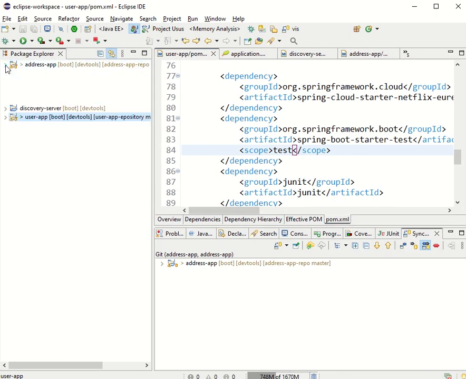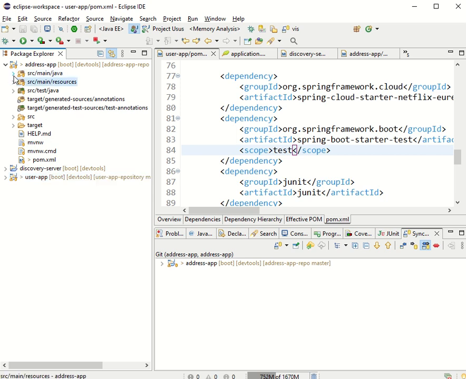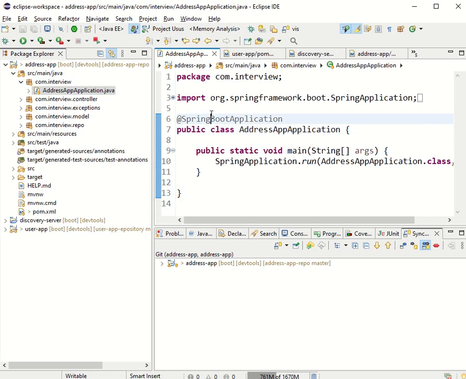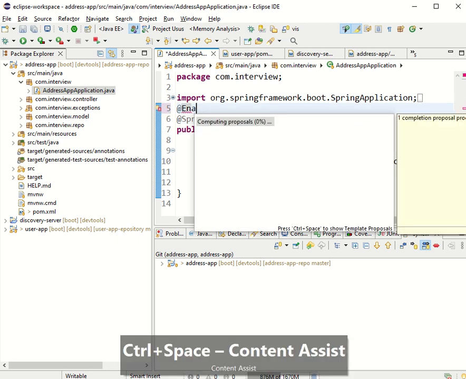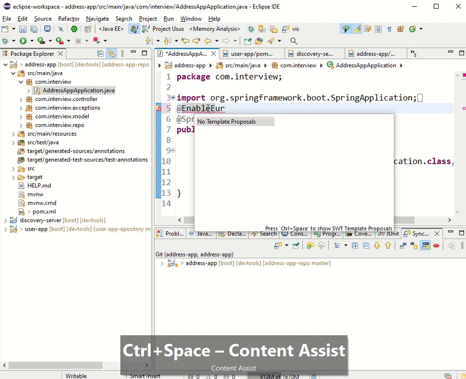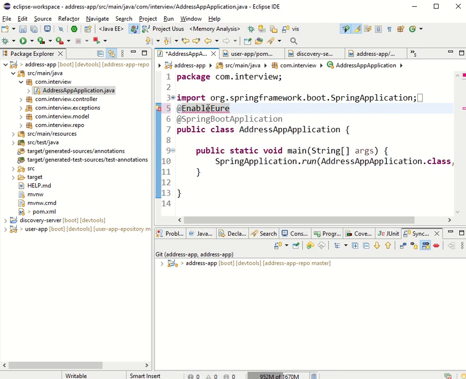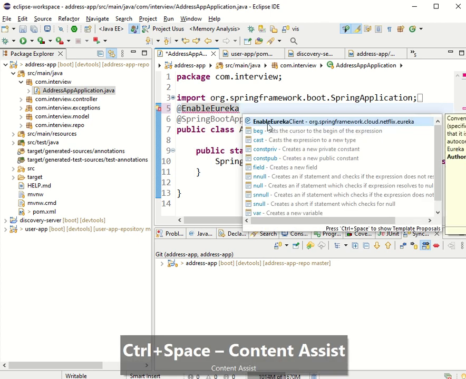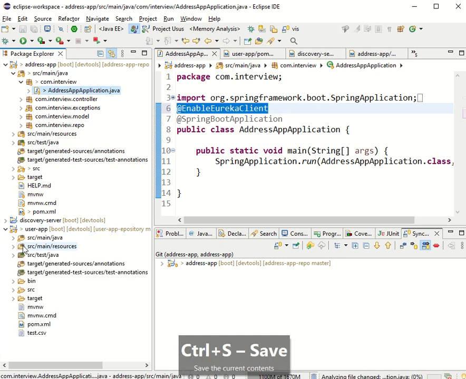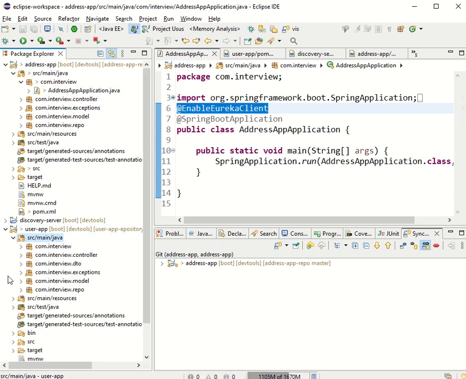Now we have to add the annotations onto the main class for the components, where I'll be going to my application and I'll be saying enable Eureka server as a client. So I'll just copy paste this annotation to my user app as well.